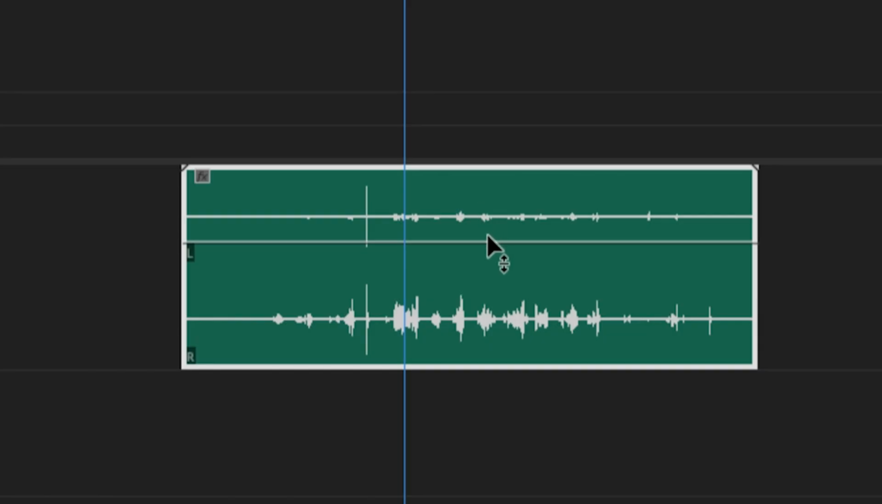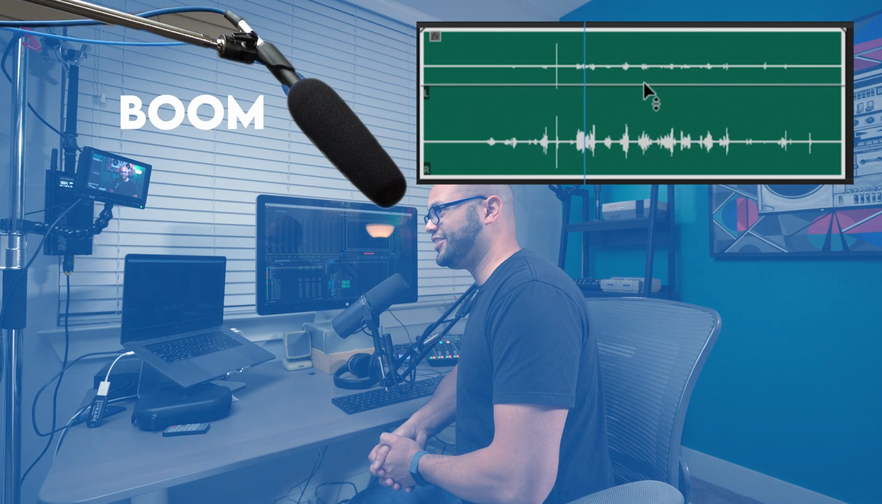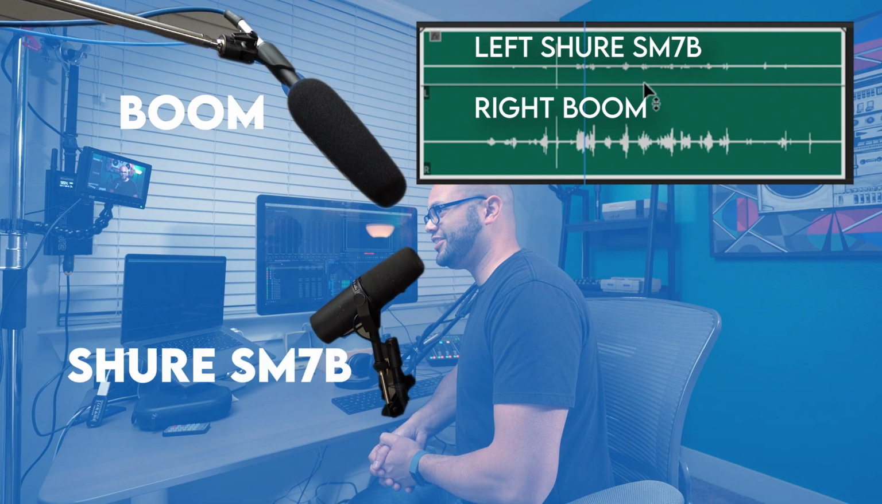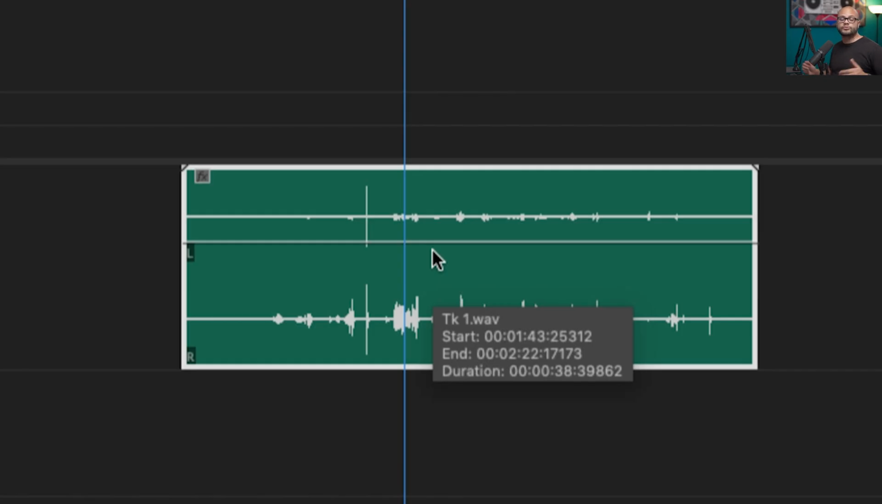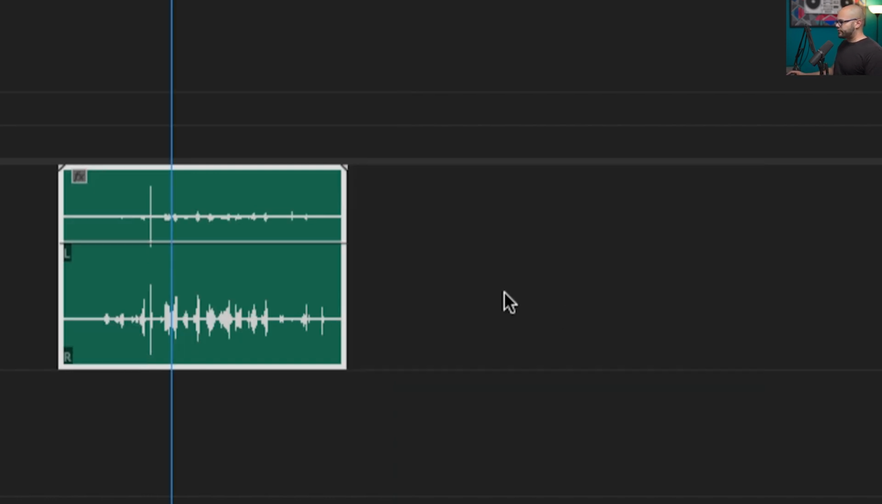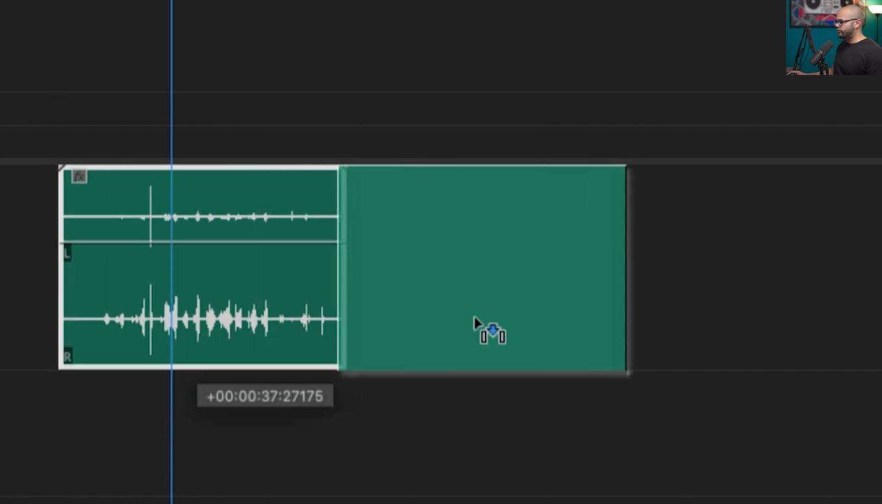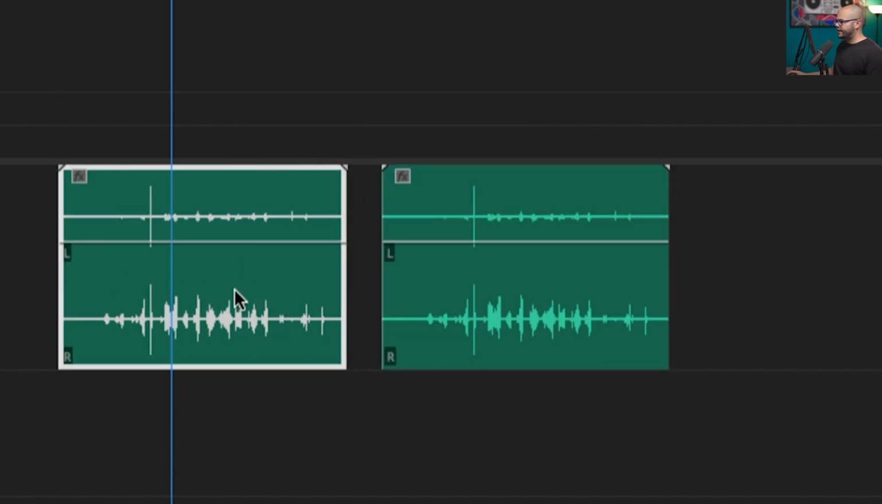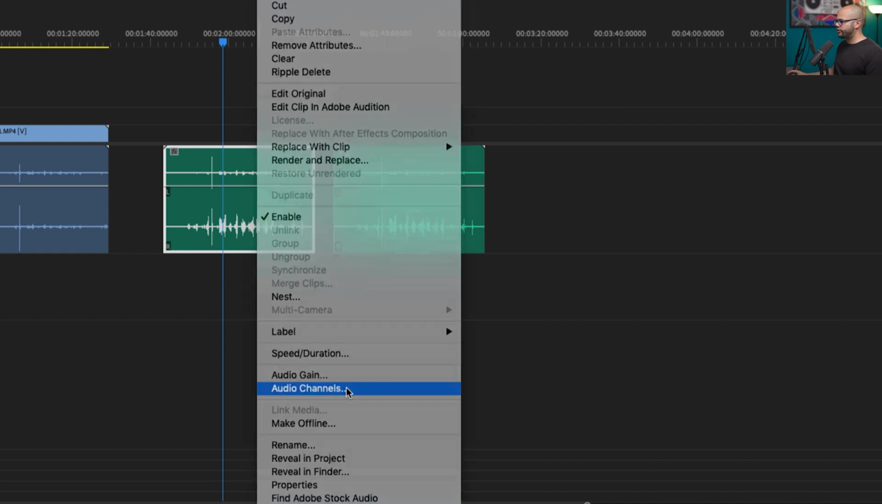So right here, we have a stereo track. And what I was doing was recording the boom microphone to one side and the Shure SM7B to another side. So let me show you how you can split this track up so you can treat the microphones as their own clips. There's a couple ways to do it. If you're on the timeline, I could duplicate this by holding Option or Alt on Windows and moving it. And then I could right click and go to audio channels.